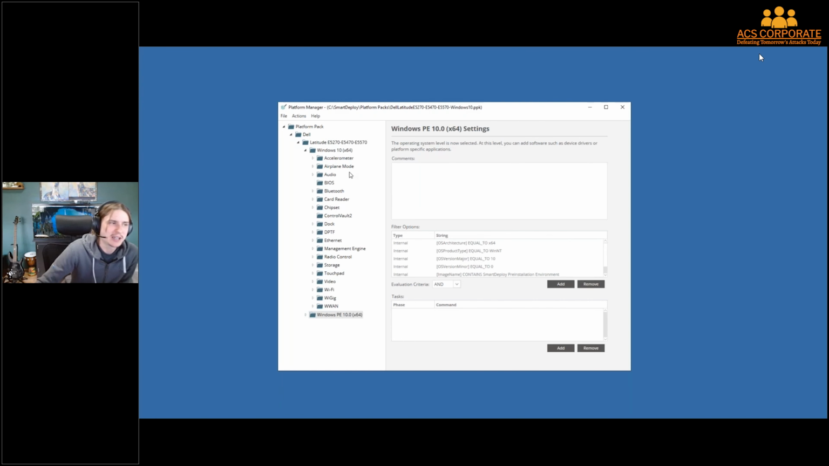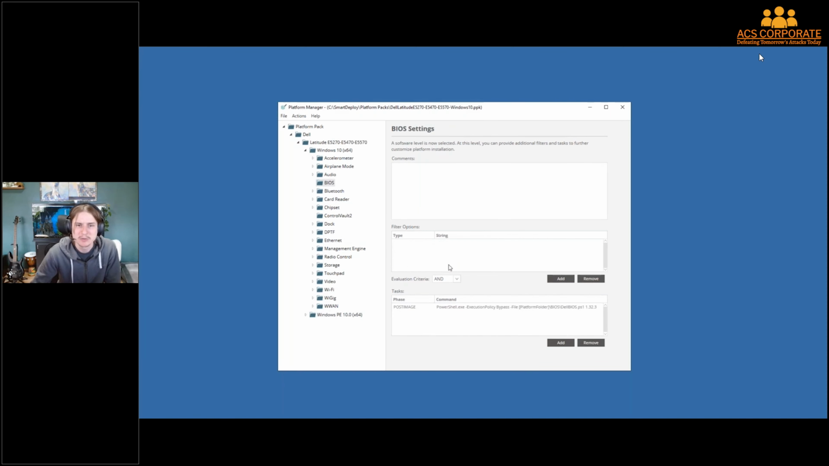Those will all be included in here. But into the Windows 10 node, and this is another thing that I might as well just point out now, is these Windows 10 platform packs will also work with 11. So don't worry if it just says Windows 10. Go ahead and use it with your Windows 11 deployments, and it should work just fine. But from this node, you will see that there are BIOS updates. If you didn't want to, you can just come in here and delete them if you wanted.